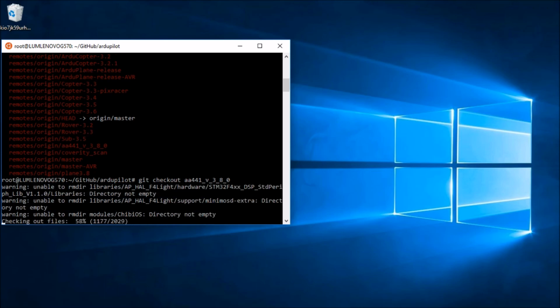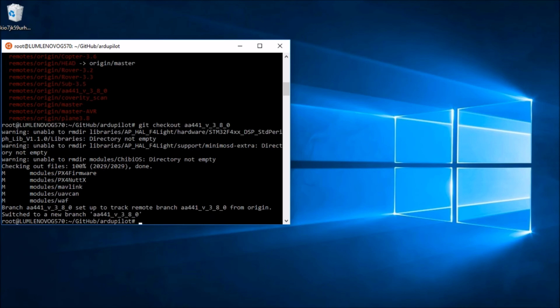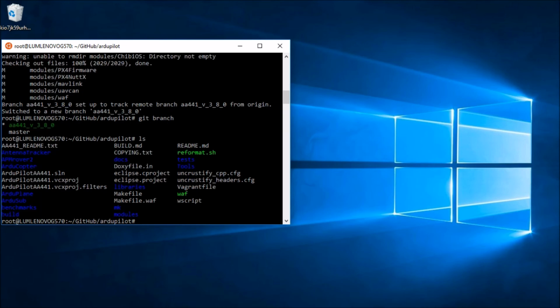And it might take a few seconds here to switch the files. And there we are. So we should now be on that branch. If I go double check and say git branch, yep, we see we are now on the AA441_V380 branch. We can double check to make sure all those files are there. If you remember correctly, what we ended up doing here is we added that Visual Studio solution to this branch to edit our files. Now, while we're not going to use it here in the Linux environment, we can just verify that it exists to make sure we switched branches properly. So let's just go and take a look here. And yep, here we are, ArduPilot AA441.sln. It's sitting there, so we've gone ahead and switched branches successfully.